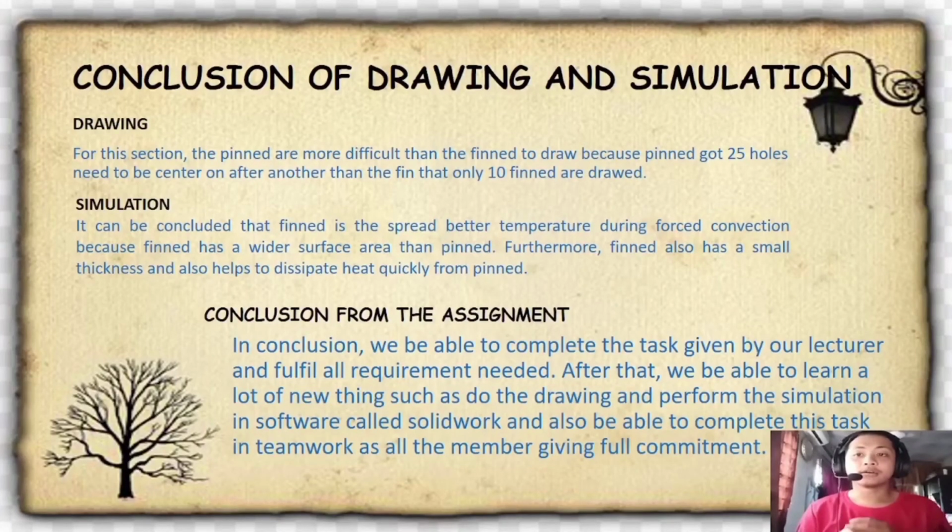Lastly, for the conclusion of this assignment, we were able to fulfill all the requirements that the lecturers needed. We learned a lot of new things such as drawing and performing a simulation in software called SolidWorks. And lastly, we were able to complete this task in teamwork, with all the team members giving full commitment. That's all.